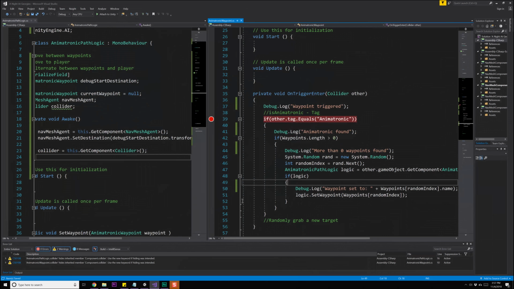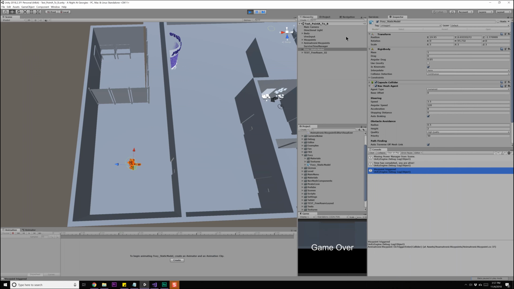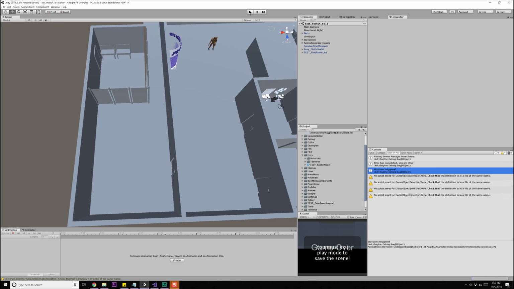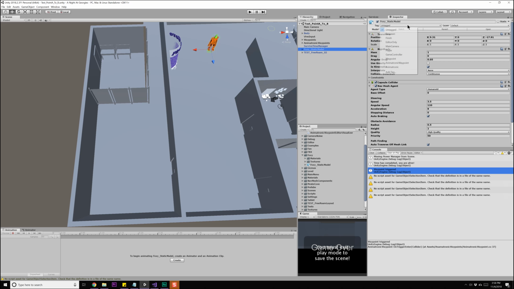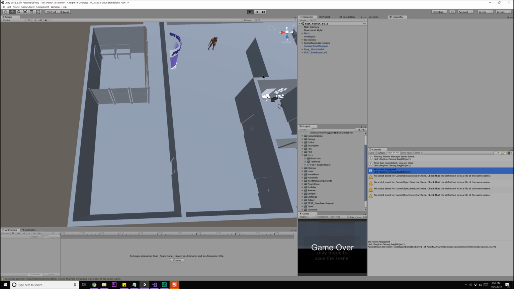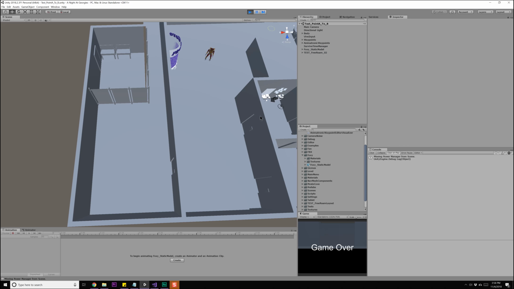So the only thing that happens is waypoint is triggered. Oh, you know what? It's now going to be untagged because I deleted the tag. So let's add the tag back now. Oh, and of course the game was running, so I need to go back and add the tag. So let's try that again. It's funny to see him glide.